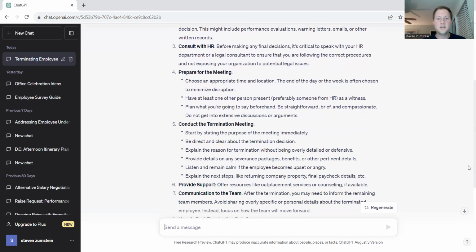Conducting the terminations: start the meeting with the purpose of the meeting immediately. We don't want to beat around the bush. We want to be as direct as possible. Explain the reason for the termination without giving too many details or being overly defensive. You don't want to just say we're leaving, you're gone, bye, and not give them any reason. And you don't want to continue to talk for half an hour explaining your thought process and every step along the way. You want to make it brief. You want to get them out of the room and away from the organization as quickly as possible.